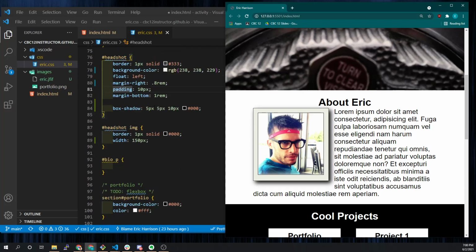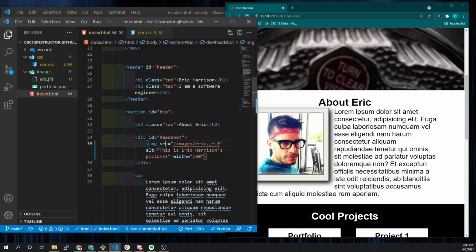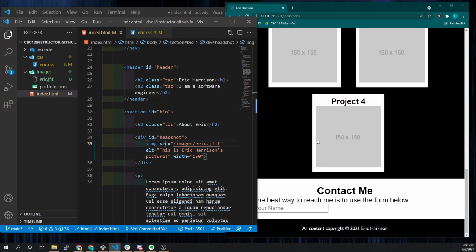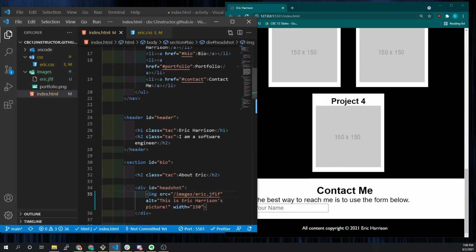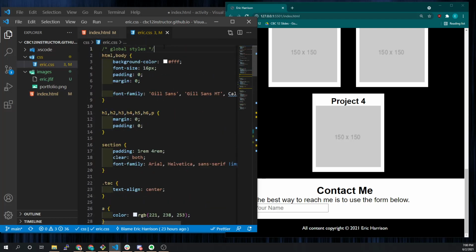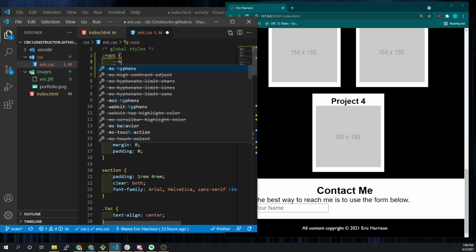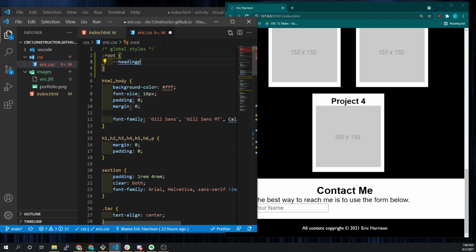What else would I want to do? I also have this H2 above it, about Eric. I'm probably going to want to put some extra margin on all of these. Because I'm going to want to use the same thing everywhere, let's make a root style, or some variables up here. We're going to say root, and then heading, let's say headings, and we're going to make that 5px to begin with.